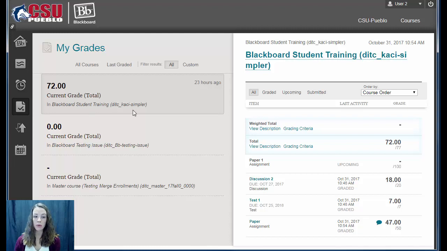So this course, Blackboard Student Training, I have a 72 in it, and it was last updated 23 hours ago. So then when we look over here on the right, you'll see again the last time that it was updated, and then the top row here will be your weighted total. So this won't really show up until the very end of your course when all of the grades have been entered in, and this will be your final grade in the course. And then the next row here, we have the total so far. So right now it's a 72 out of 77, which I think is an A.